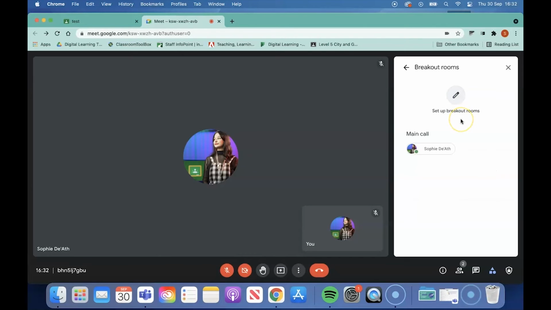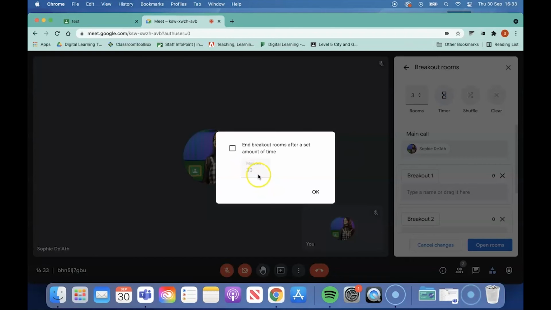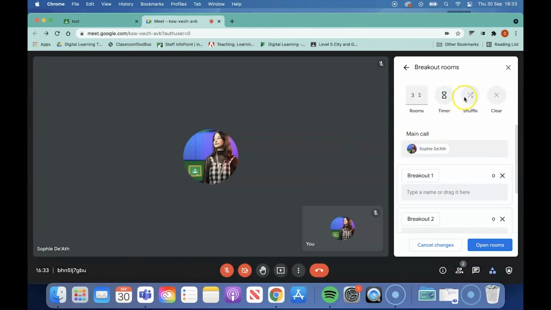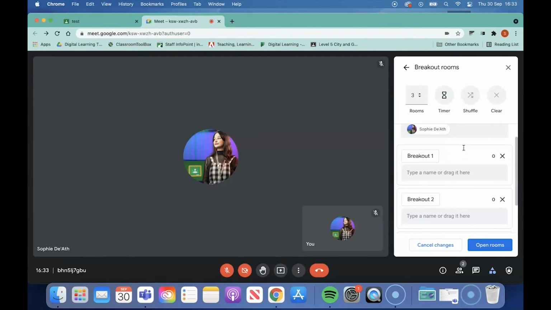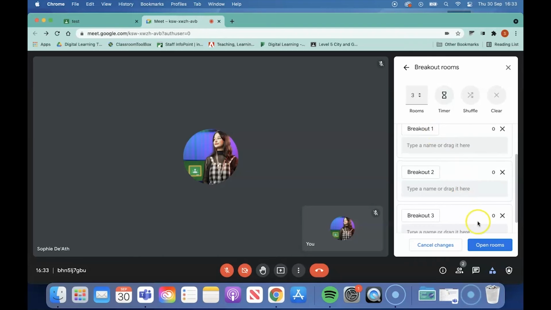Breakout rooms basically allows you to set up different rooms within the Google Meet. So I can control how many rooms I want to set up. I can set a timer for how long I want learners to be within those breakout rooms. And I can also shuffle the learners so they're randomly assigned to breakout rooms. So I've created 3 here.